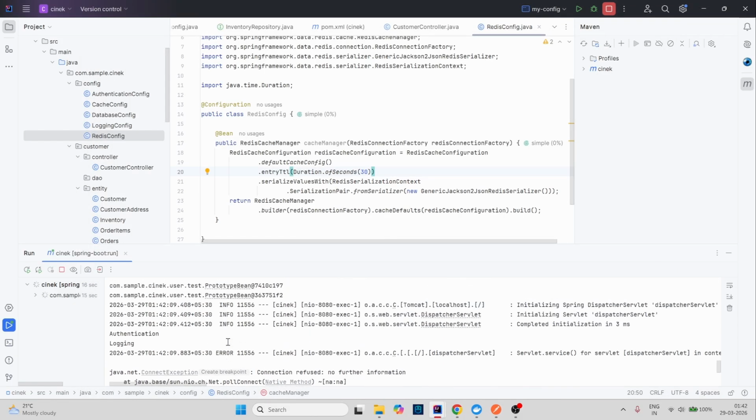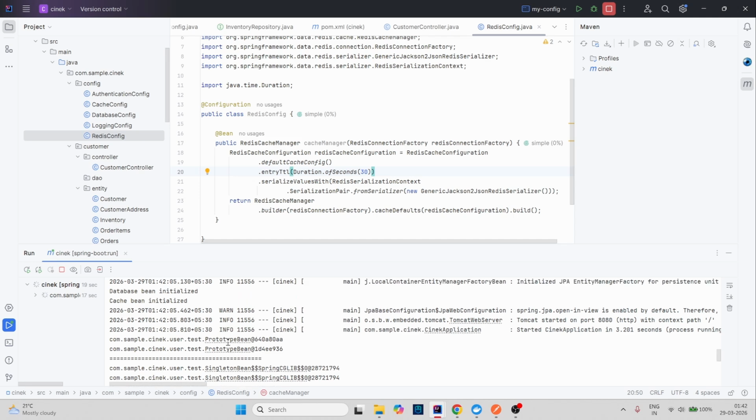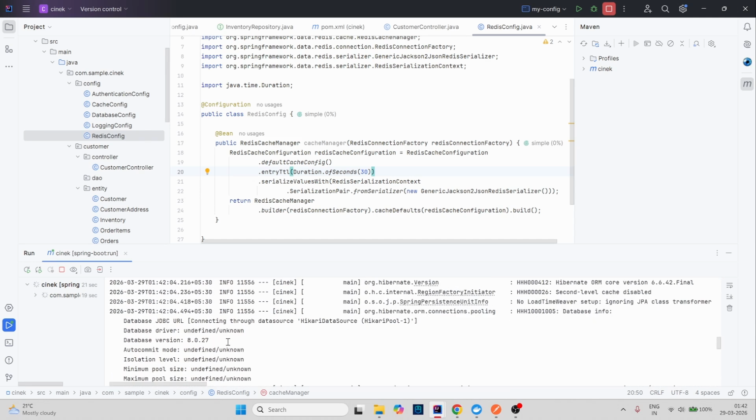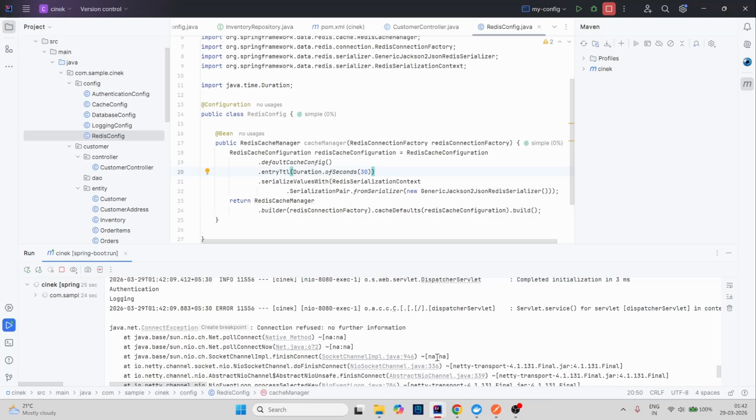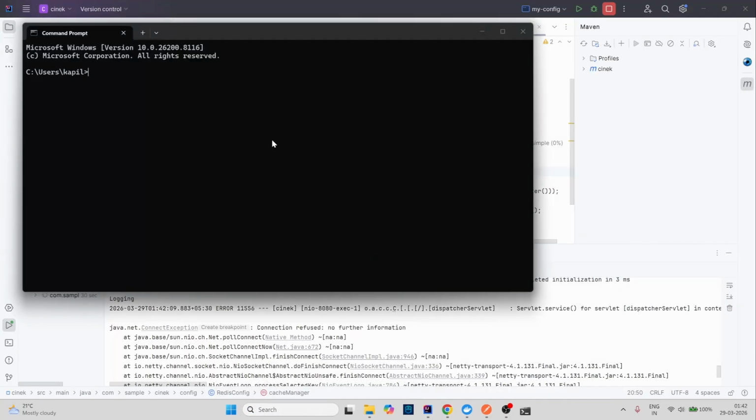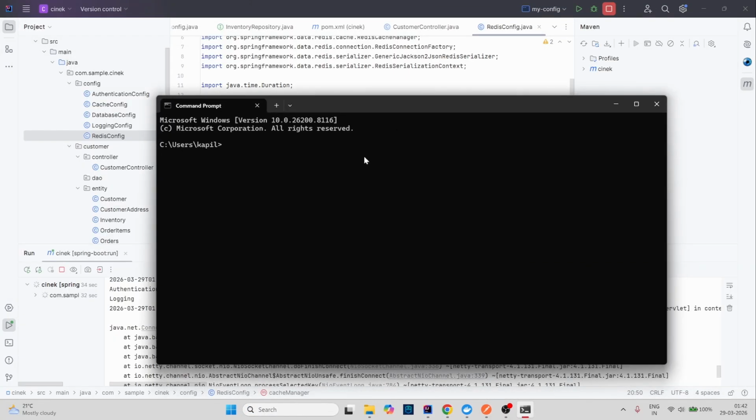Let's see, it is a problem. Connection refused. Okay, my Redis server is not started. Let me start my Redis server. I'm using Docker, so let me run that Redis server. Run.